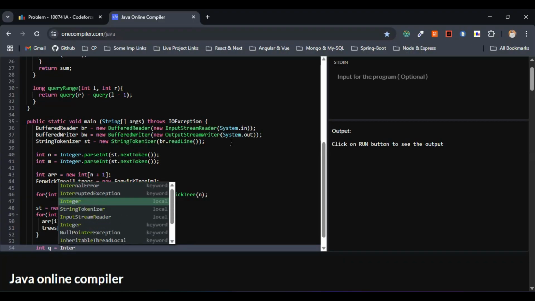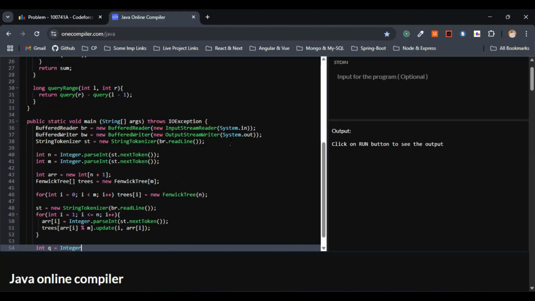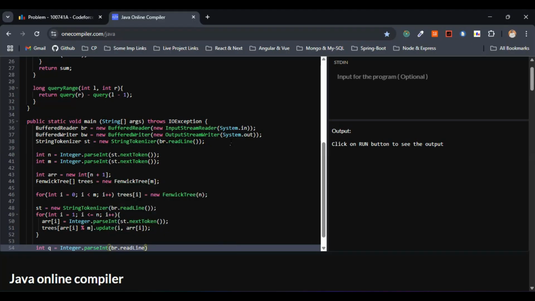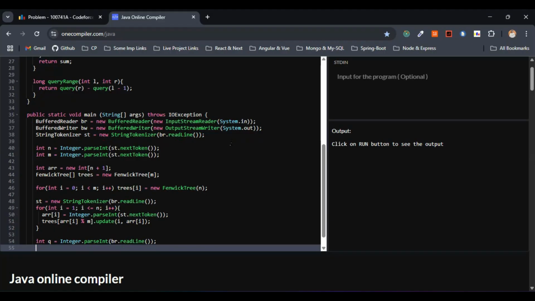For the number of queries, I'll just go with Integer.parseInt, as it is an integer. So again we have to read. I'll just go with a BufferedReader.readLine. Yeah, this is fine. This is correct. BufferedReader.readLine. Yeah, we have just successfully read the number of queries.